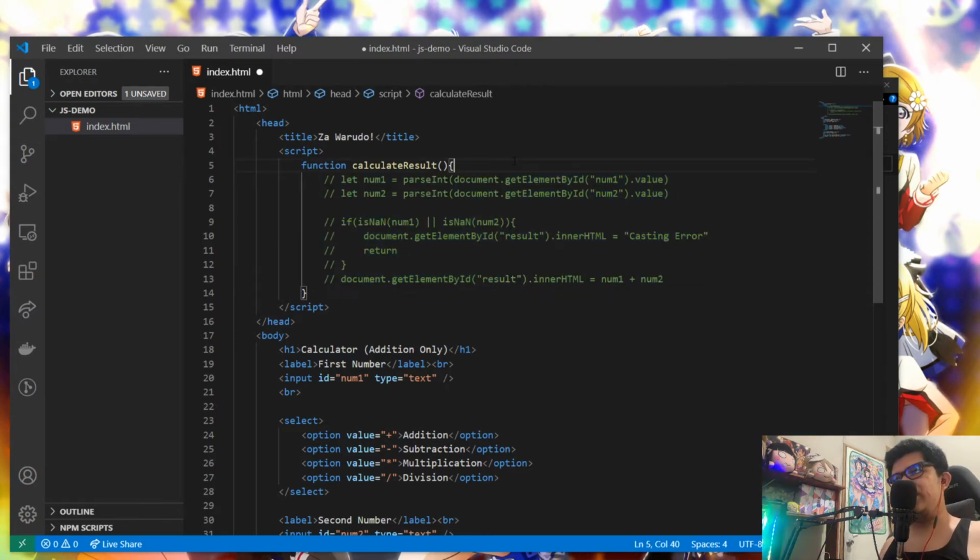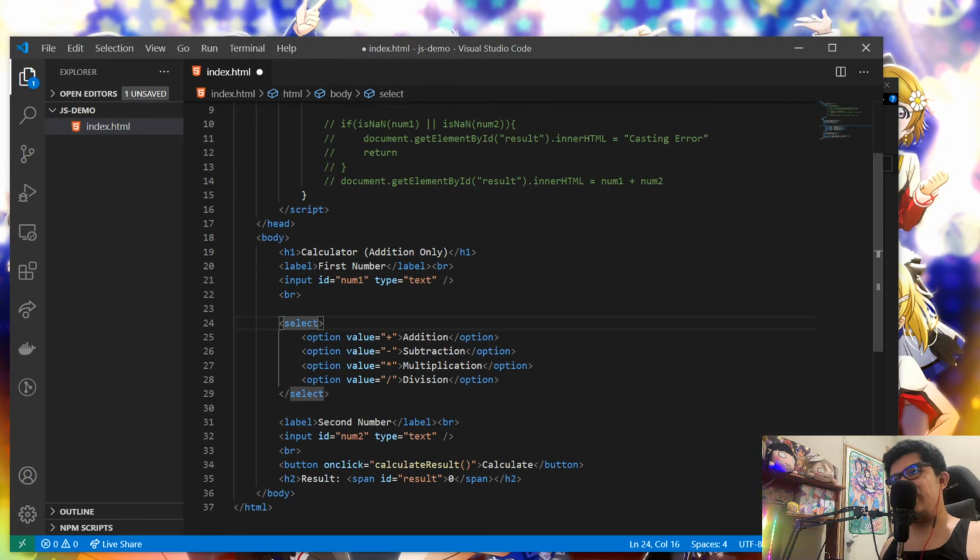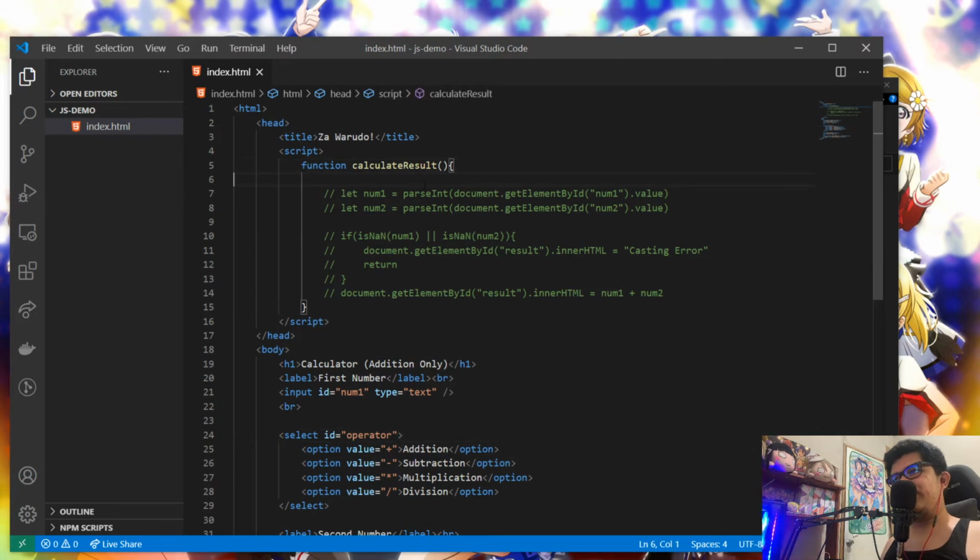Easy, right? Fairly easy. Okay, so what we are going to do is to get the value of this select tag. Let's put an ID here. Let's name it operator. We are still going to use vanilla JS, of course. So let's change the ID, get element by ID rather. Then the ID is operator. If you want, you can write ops.